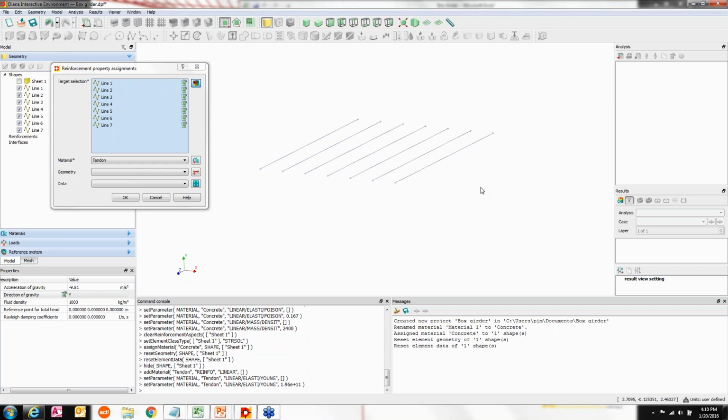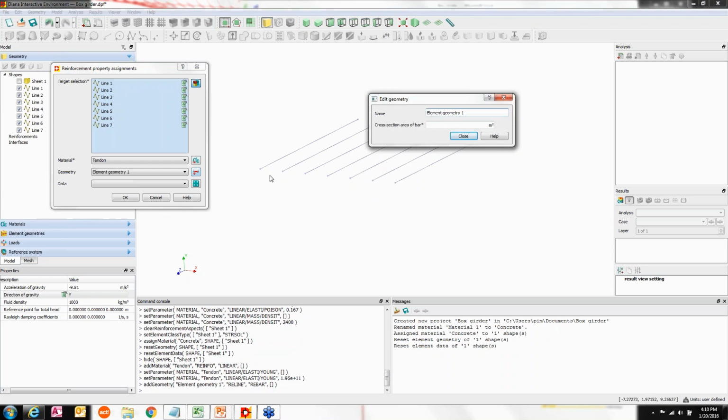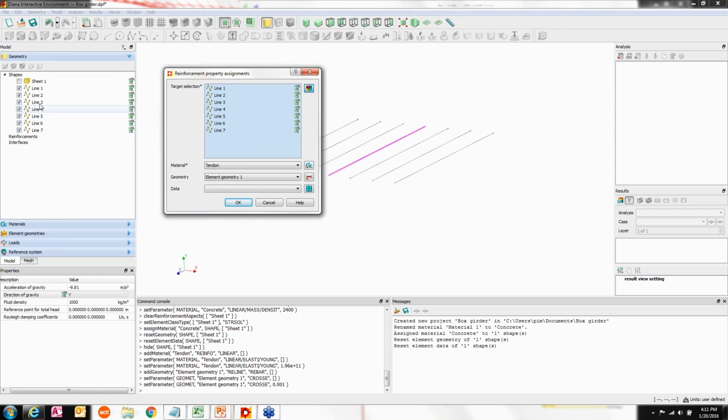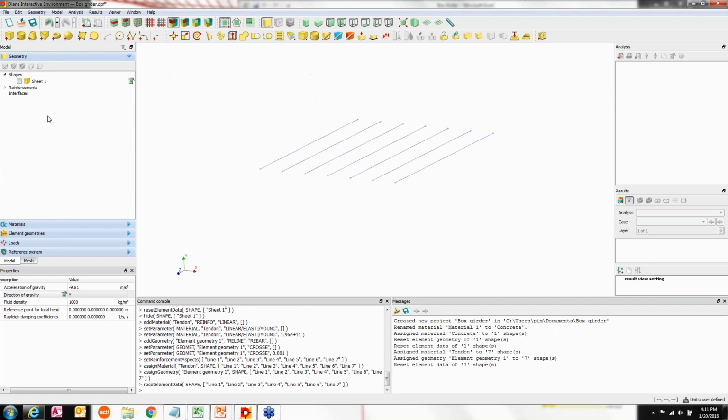And since they are rebars, they are supposed to be embedded elements. What we need to do, we need to define the corresponding geometry section. So what is the cross section of these? So for this particular case, I define something like 0.001 and click. So before I click OK, look, all these lines at this moment recognize under the normal shape. As soon as I accept here, in terms of the assignment of the reinforcement property, they are automatically recognized as a reinforcement. You can see all of them are transferred to the reinforcement group.